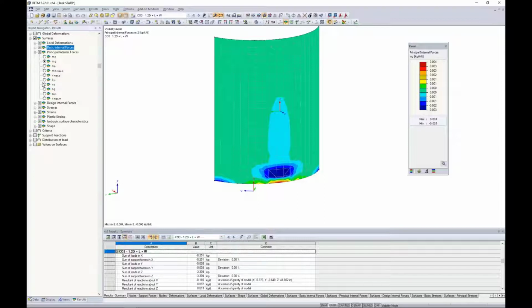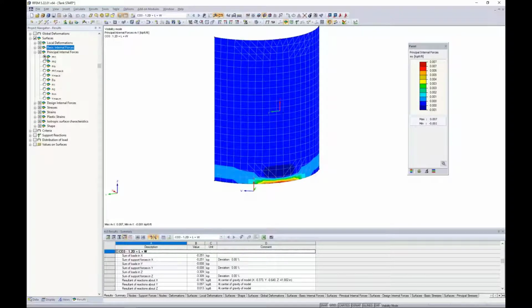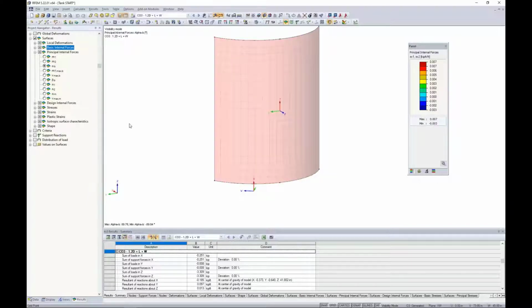Essentially, we'll take the basic internal forces that we just saw and transform them in the principal axis direction. So principal axis 1 will be the maximum value. So we can see here M1. Then we have the axis 2, which is the minimum value. And we also can display this alpha factor here. And the alpha is going to be the angle between the local X or the Y axes and the principal axes 1 or 2. And we need to increase the trajectory factor here.